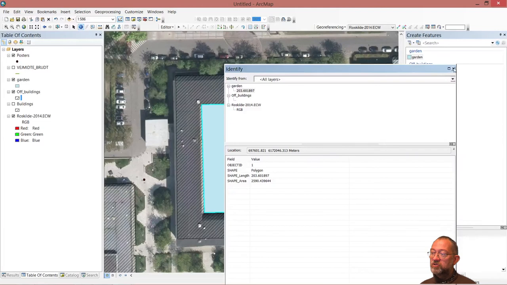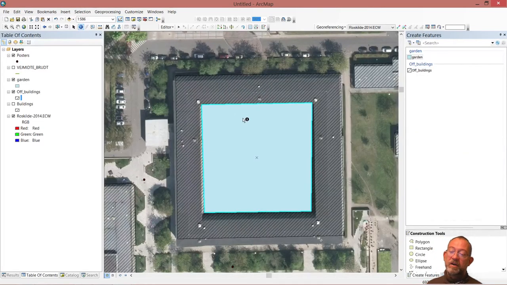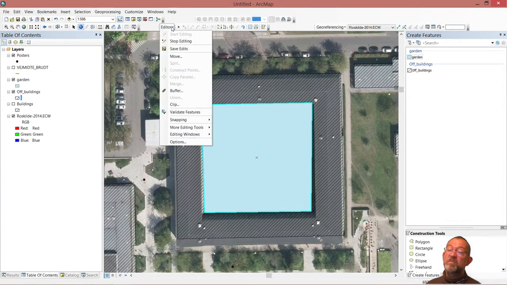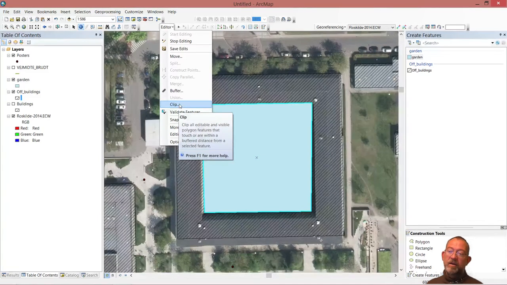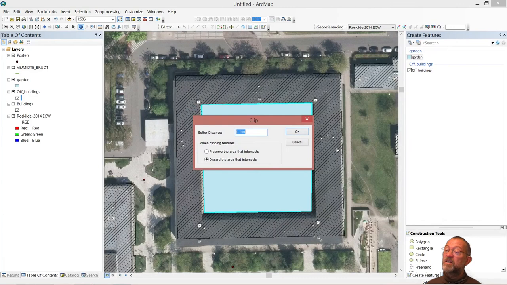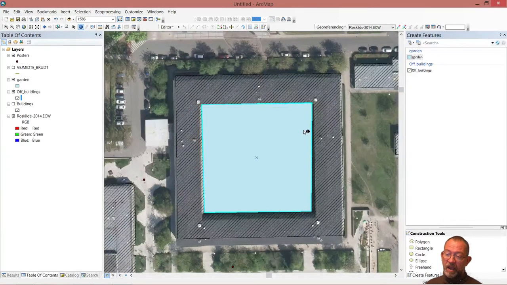But I want to get rid of the building underneath the garden. So what I can do is I can go up in my editor here, and I can simply do a clip. What clip does is that it will take and cut whatever's underneath my object that is selected, in this case my garden. So I say clip, and I don't want any buffer, I want them to match exactly. And it has now done it.